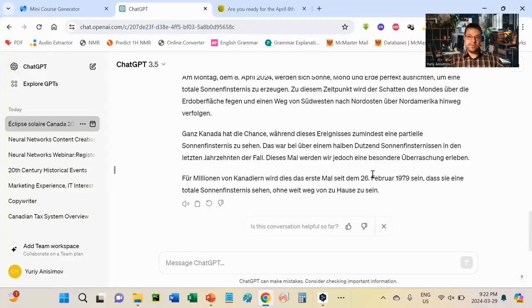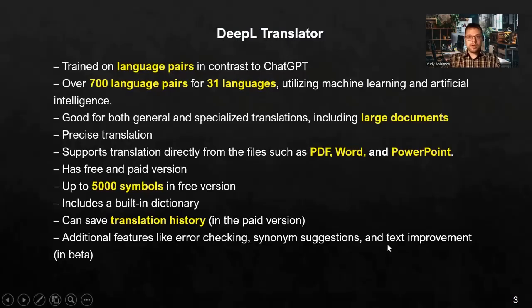However, if there are still any doubts that your translation has been done well by ChatGPT, I can show you another translator. It's a more professional translator. It's called DeepL. DeepL Translator is trained on language pairs, in contrast to ChatGPT. Of course, that makes this translator much more precise than ChatGPT, because it was professionally trained, and it's already trained for more than 700 language pairs for 31 languages with the aid of machine learning and artificial intelligence.